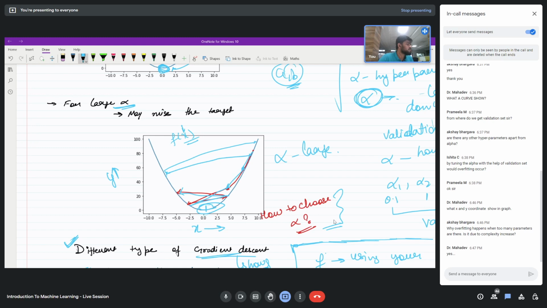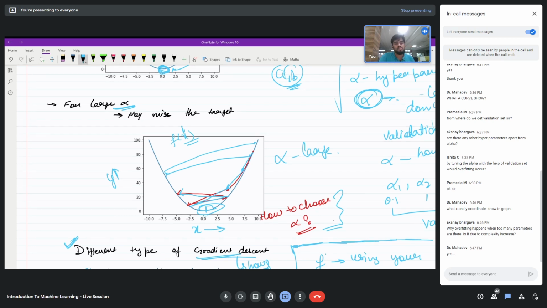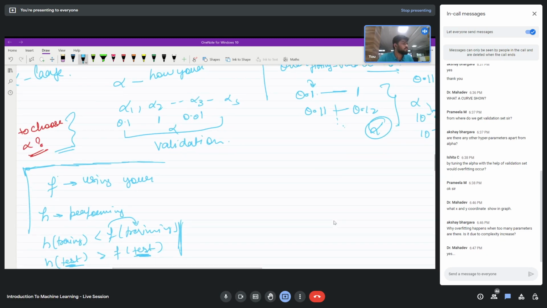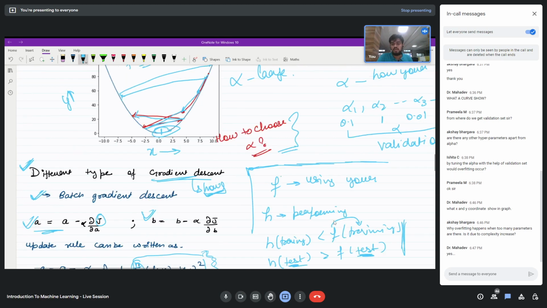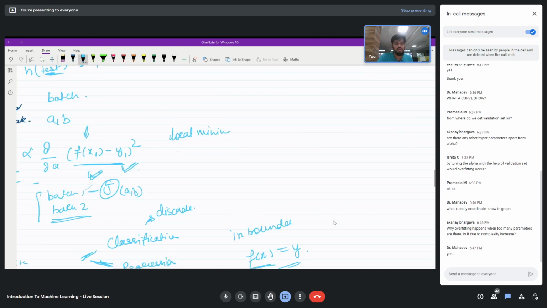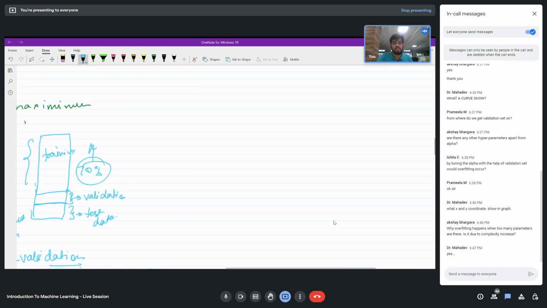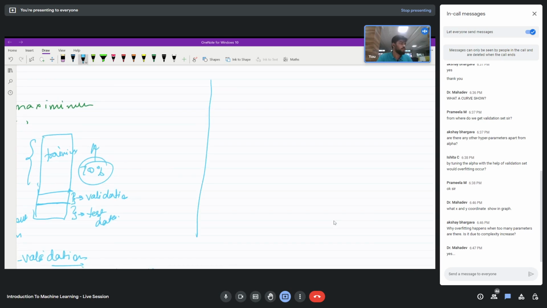Akshay Bhargava asks why overfitting happens when too many parameters are there. Yes, the precise reason is that the complexity of the function increases, so you can fit many things. I think I missed one thing that I wanted to cover. Before going to decision tree, let me cover one thing that would answer your question also, Akshay.